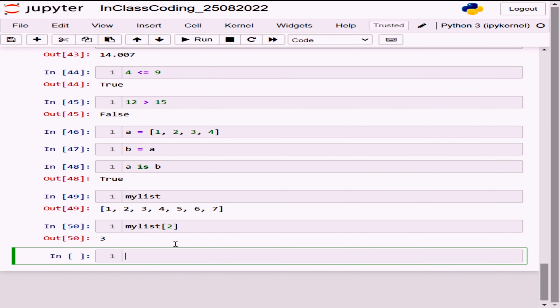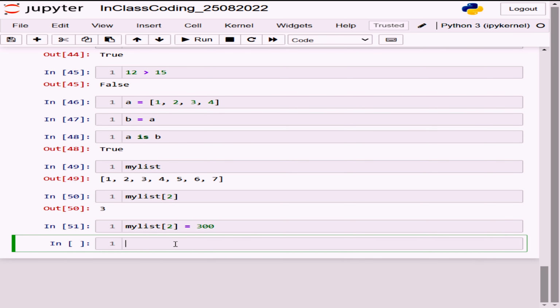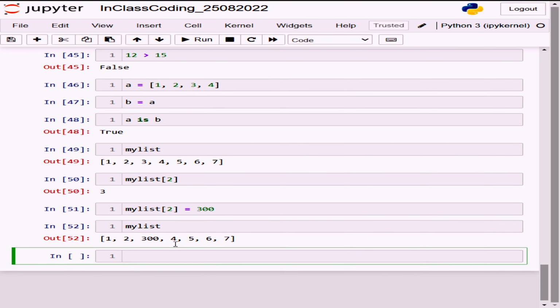Now the objects are said to be mutable, right? In which you can change them. For example, I'll write my list of 2 and change this to 300. I'm changing that. You see, if I try to print my list now, you see 1, 2, 300. So something which was already existing, I'm trying to change its value. If that change is allowed, it is said to be mutable.